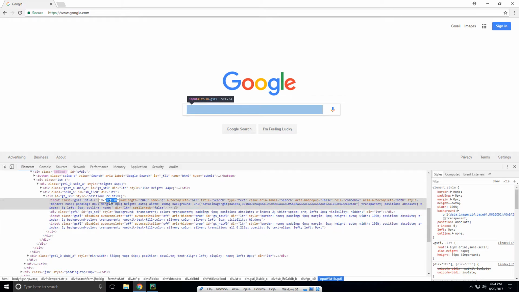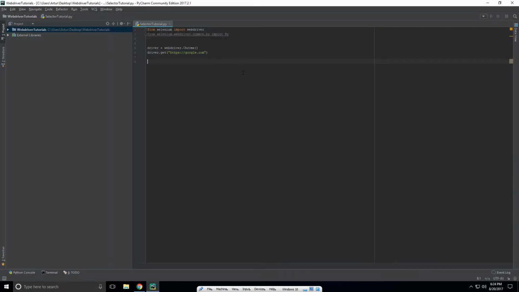So I'm gonna copy this guy, just double click on it. First thing I want to do, let's go back to our script. So I'm gonna say driver find element by, and over here we have different selectors that we can use, and we're gonna use ID for this one. And I'm just gonna paste the value that I copied, and then I'm gonna do dot send keys, and this basically will set or pass in the text that I pass in inside of this quote. So let's just say ABC.